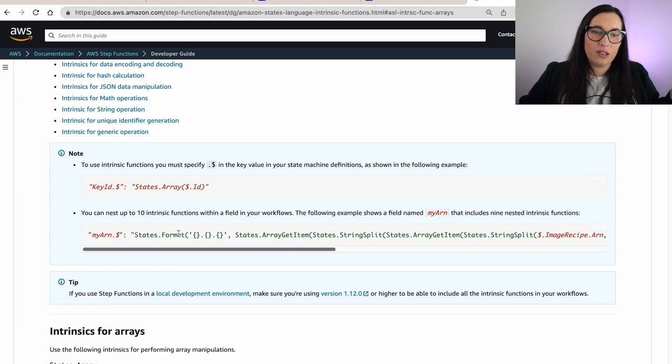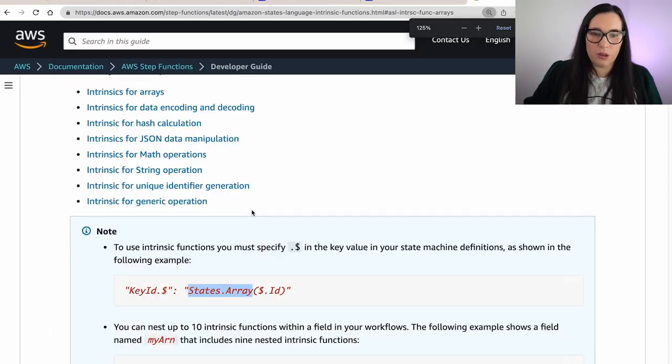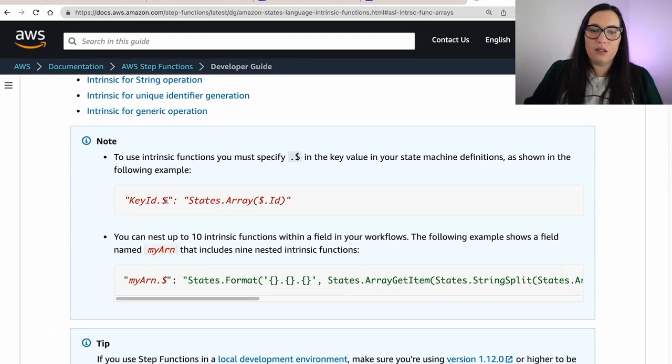So if you want to use an intrinsic function, basically you just write States, the name of the function that you want to use, and you need to have this key, for example, the name of the attribute dot and the dollar sign in order to use it. This is more or less the format that you need to have in order to use these intrinsic functions.